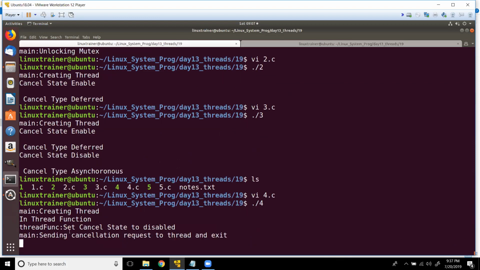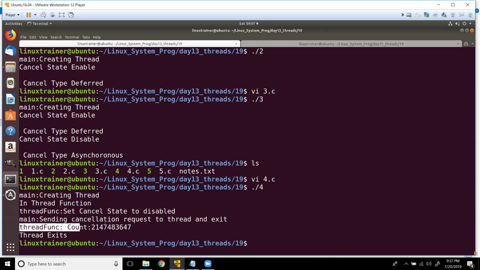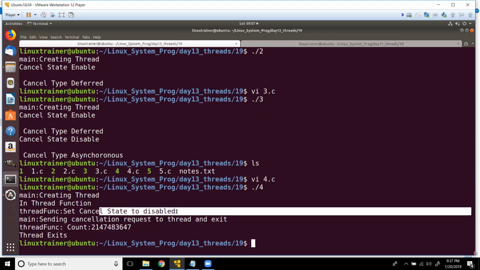So I have set my cancellation. Main has sent the cancellation request, and even so, you can see the thread function is still executing. So when you change the state to disable and someone calls cancel on you, it will not work.